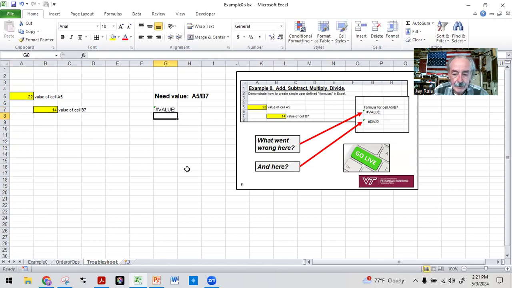Uh-oh. Excel has told me I've made a mistake. It says #VALUE!. Yikes. What do I do? What did I do wrong? I'll bet if you were watching the screen, you saw what I did wrong, but let's troubleshoot. Let's click on the cell and look at the code that I created.